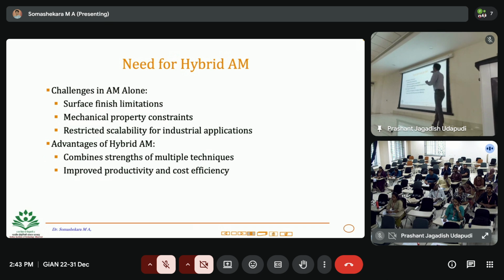So when you compare with the traditional technique, like the forged component, you will sometimes not be able to achieve, or you may need more post processing to achieve, the properties that are equivalent to the forged component, right? And there are a lot of issues again, like being restricted in terms of scalability for industrial applications, etc. So what we are trying to see here is to combine, as I said, the strength of each or multiple techniques, and then improve the productivity and cost efficiency of the components that we are talking about.